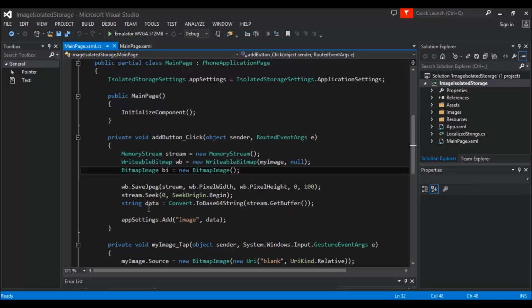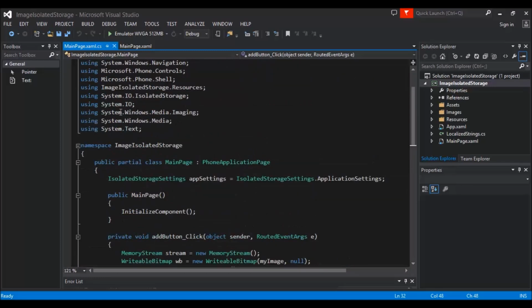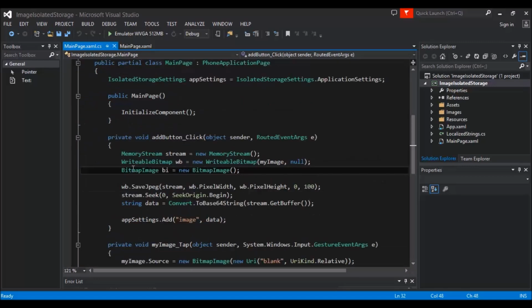Now, we have a string. We've created a new string here and we've put data in it. Now, the data, we need to convert it. And when you type convert, you might have to add a few things. Obviously, you're going to have to add the memory stream, the writable bitmaps, the bitmap images. They're all using System.Windows.Media.Imaging and System.IO. Once you've typed it out, you hover over it and you can click on the drop down to add them.